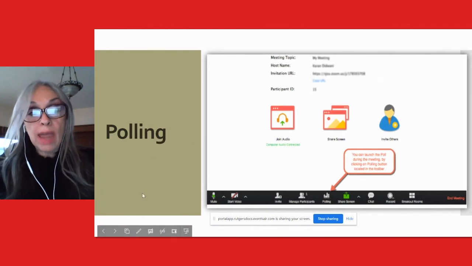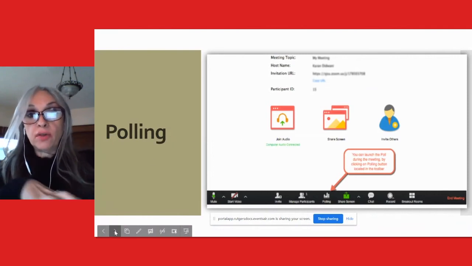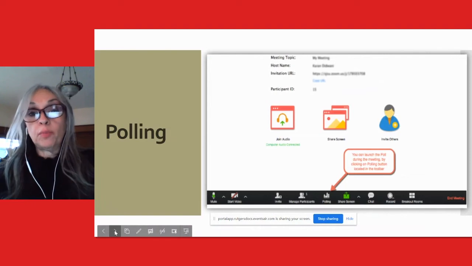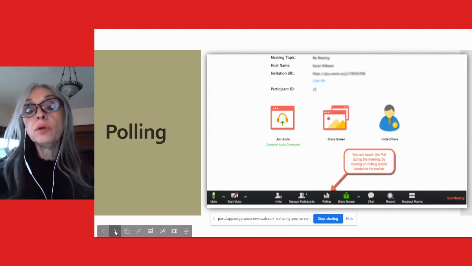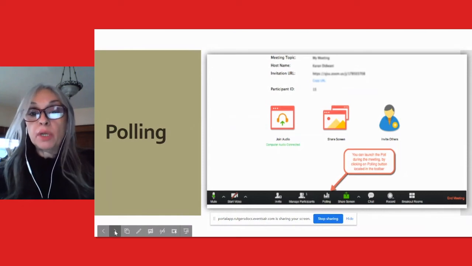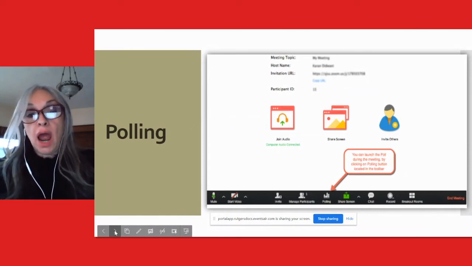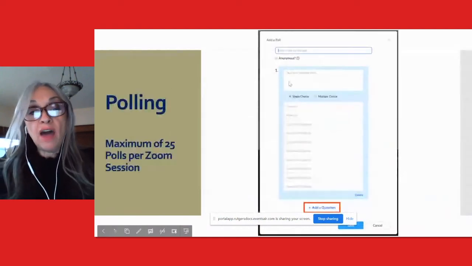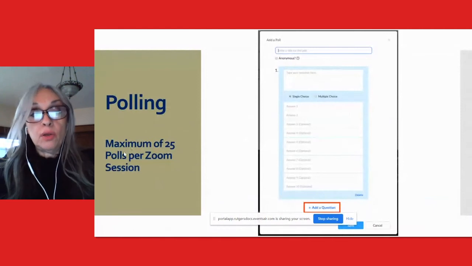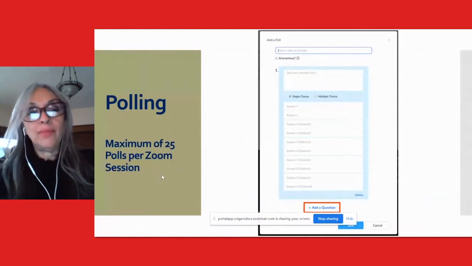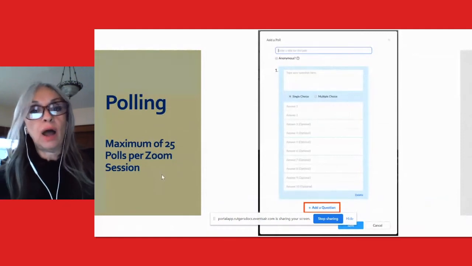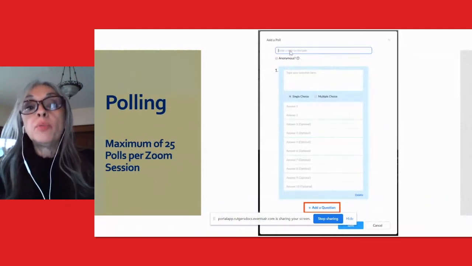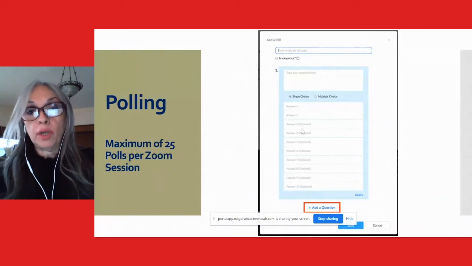Polling is a wonderful way to get not only the tenor of the class in the moment, but also for planned polling. So you can launch your polling anytime during a Zoom meeting by just clicking on the polling button at the bottom toolbar in Zoom. If you haven't preset your polling, which you can have a maximum of 25 per session, that's quite a lot. I use polling a lot, and I don't use 25 in my sessions. But you can, on the fly, write a polling question.